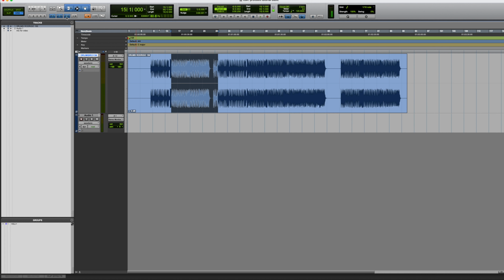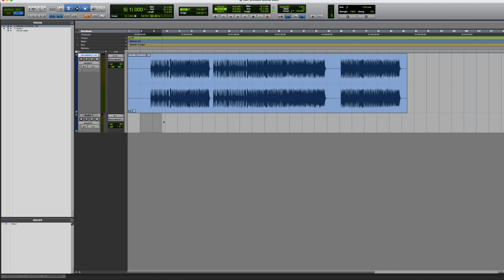So if I don't have that on, link track and edit selection, now if I select something here, you see this track is still selected. And that can be good for some things where you don't want things to jump around as much. But in most cases, for me, I want the audio I'm editing to select also the track that I'm on.